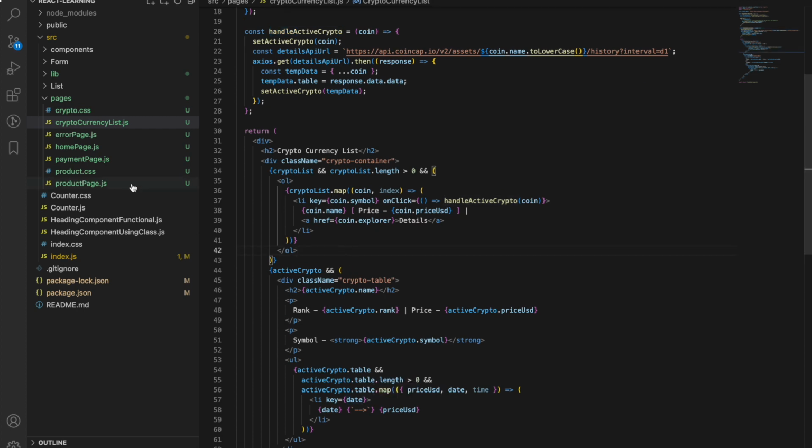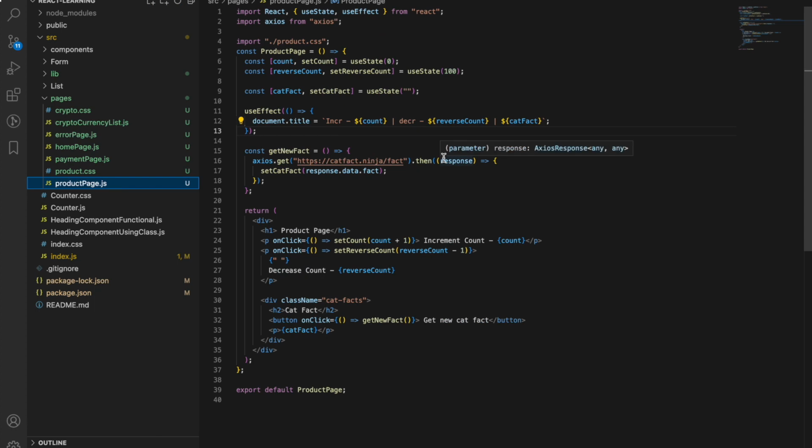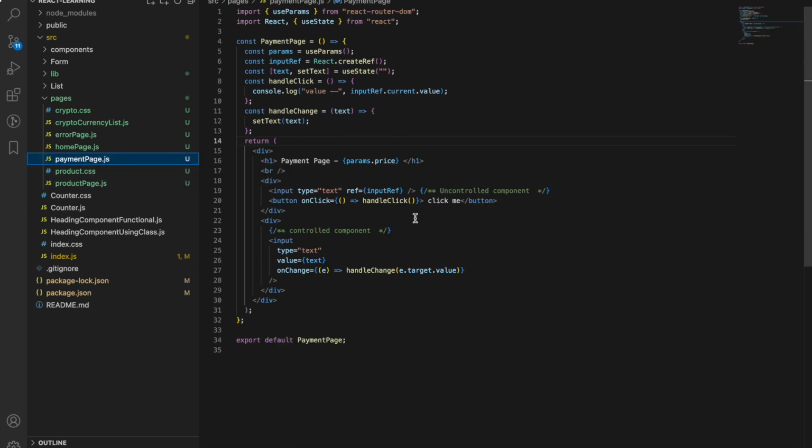We have also learned about refs. I think we have used ref here in the payment page, I guess. Yes. So by using ref, we can also use inputs.